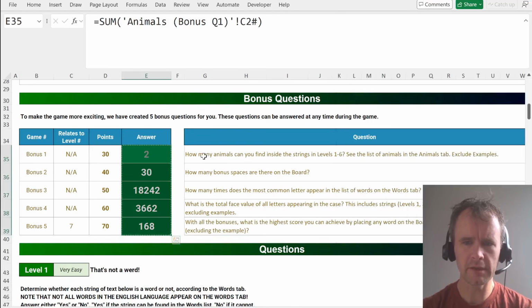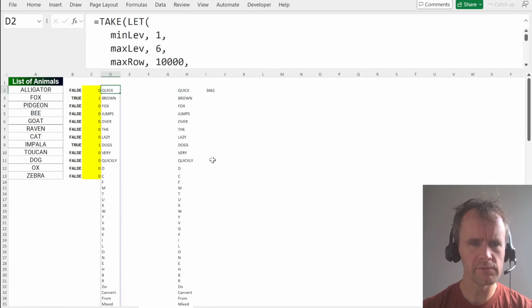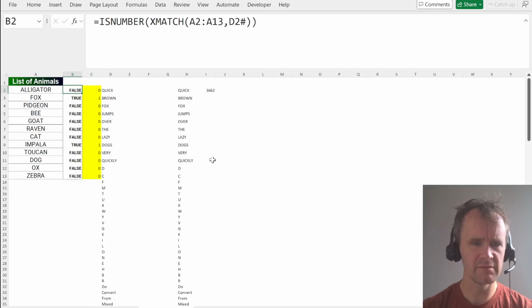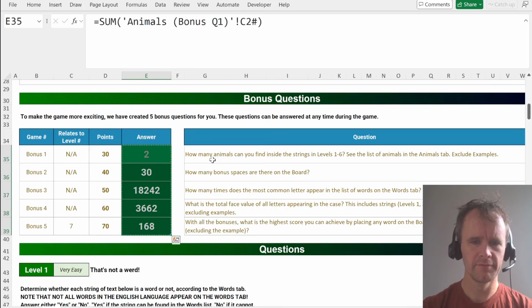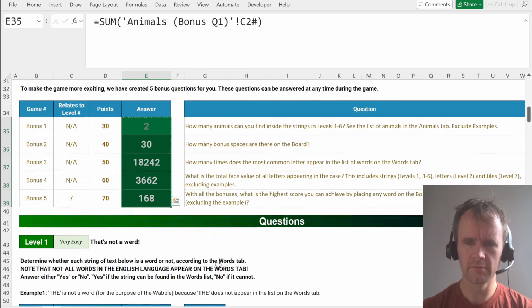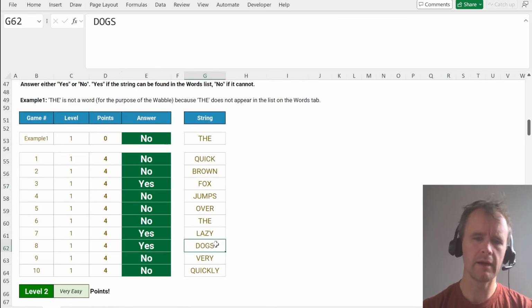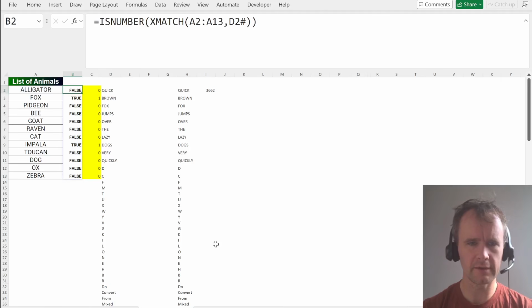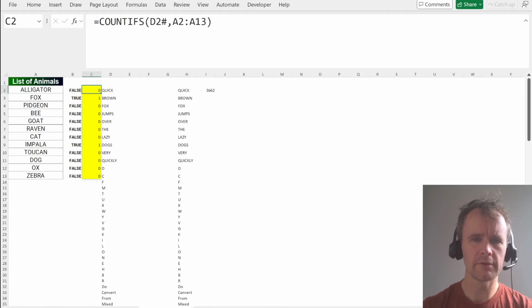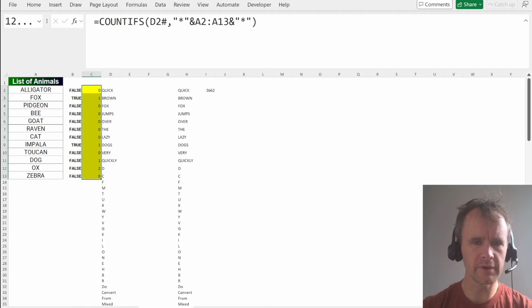Okay, fine. How many animals? Really? What? Huh. Exclude examples? Yeah, I did. So we got fox. Ah, I guess we're looking for contains. Got it. Fine. So we'll do count as star and that and star. Would have definitely got that wrong, but never mind.